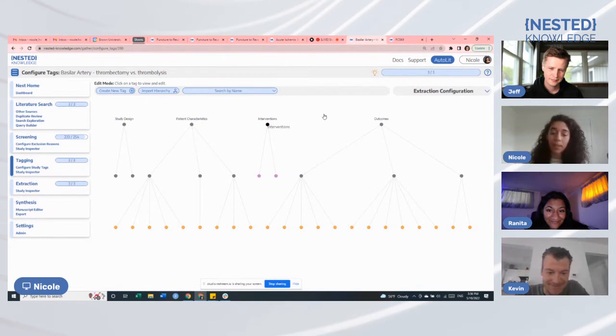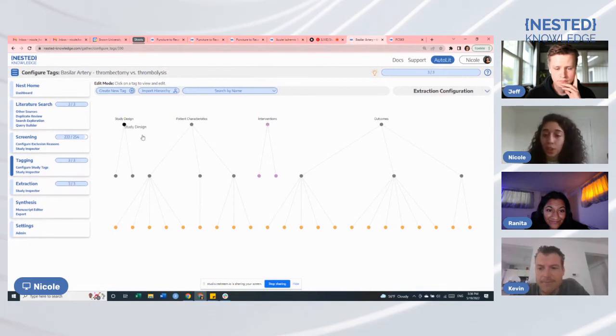Yeah, I was going to jump in and say, when I was discussing tagging and how we have a hierarchical structure, really the power is that if we had all of these tags at a singular level, even for a simple hierarchy like Basilar, it would still be very, very hard to keep track of them.